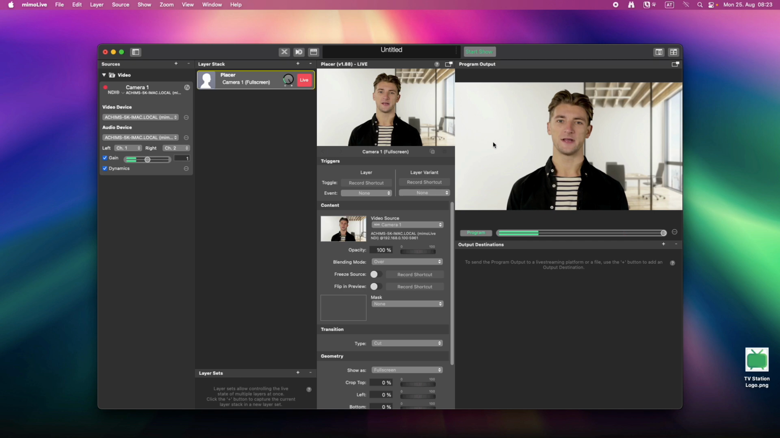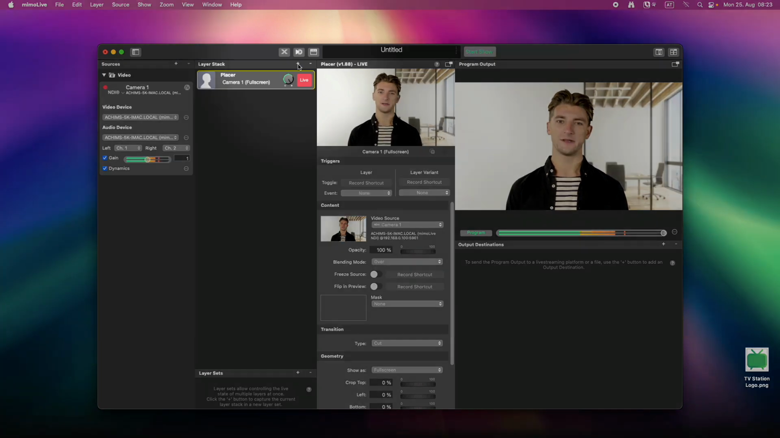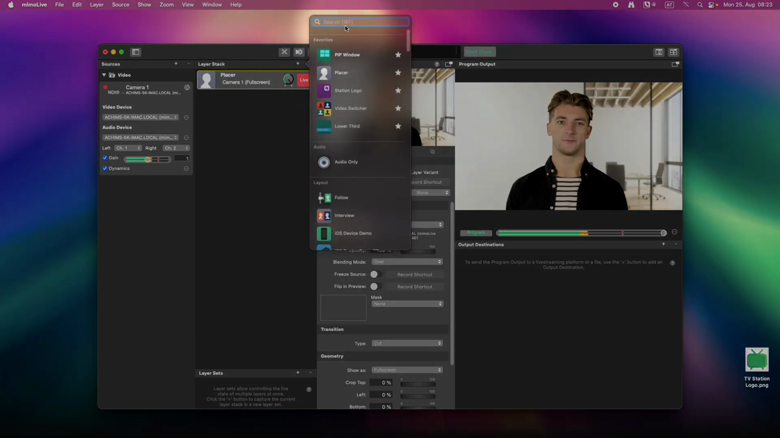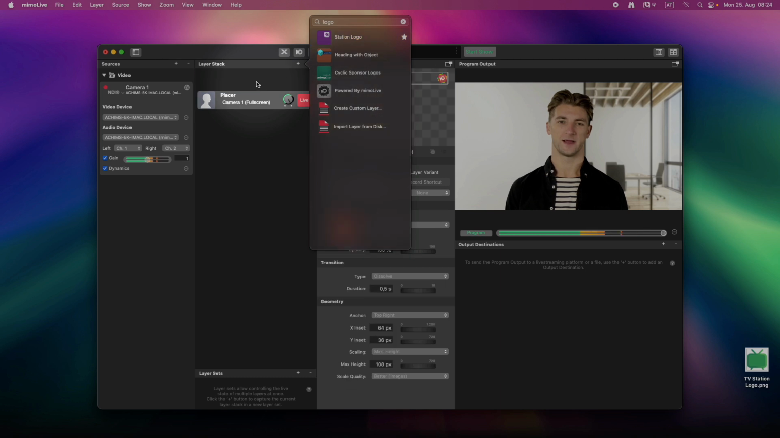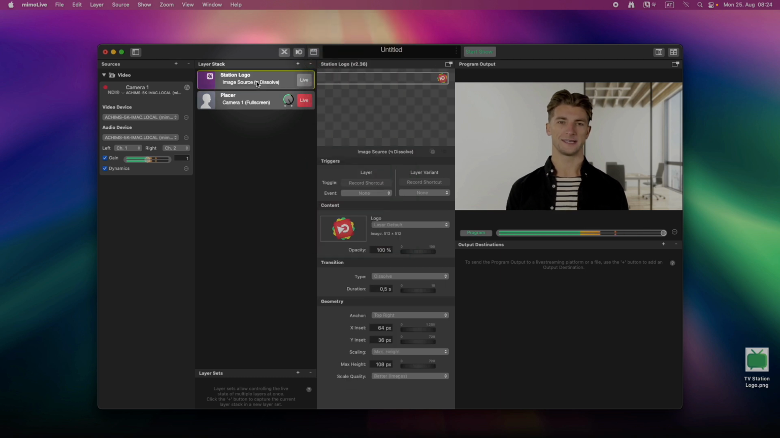Let's add a station logo to the production. Click the plus button in the layer stack again and search for the station logo layer by entering Logo in the search field. This layer enables you to overlay graphics or other visual elements onto your program output. Drag the station logo layer into the layer stack and make sure it's placed above the placer layer.